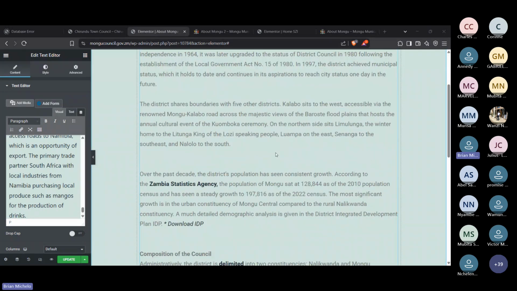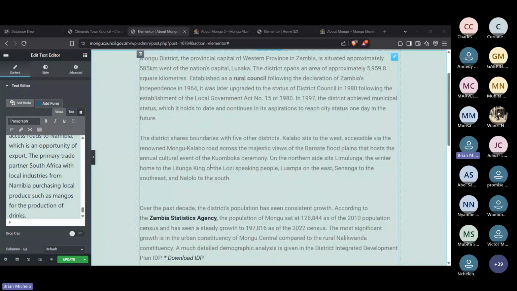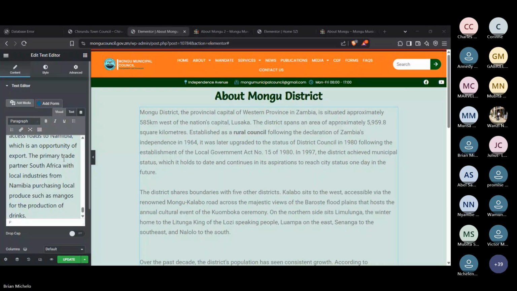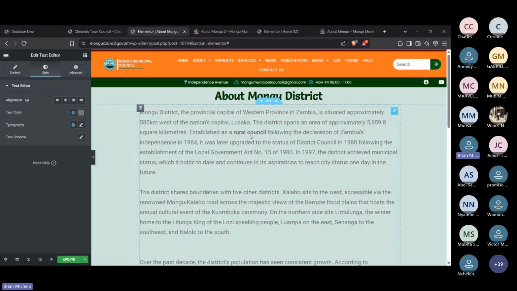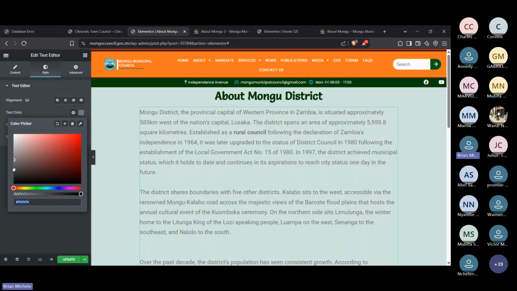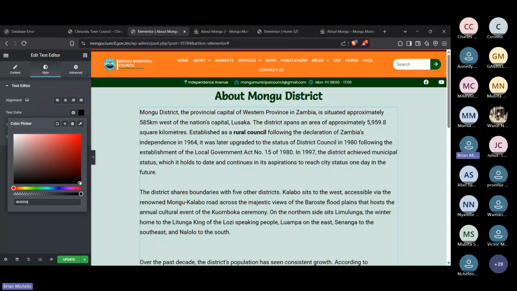And also the same, it is in its default colors and default fonts. So in the same way, I can go to style and begin to change the look of this text. So I can choose the text color. Let's say I want it to be black. I'll move it to black.